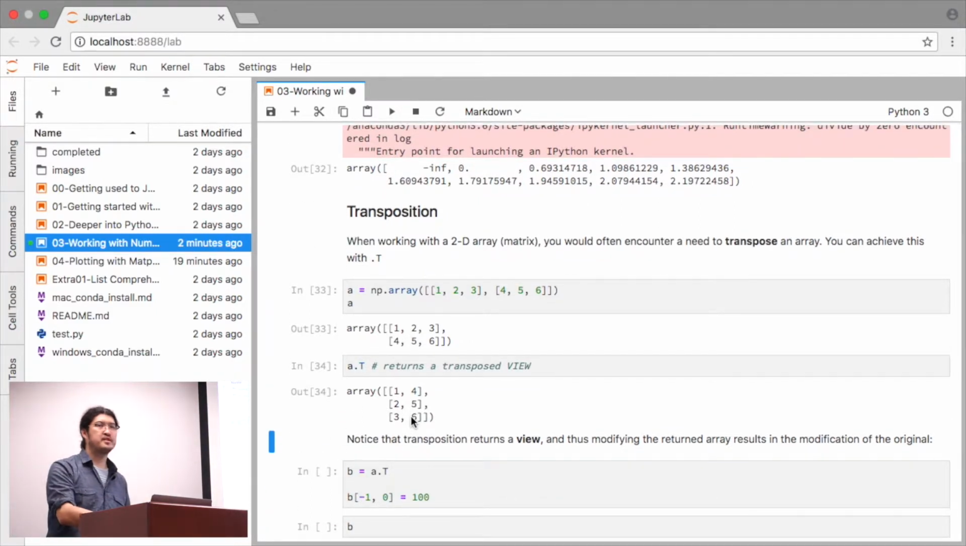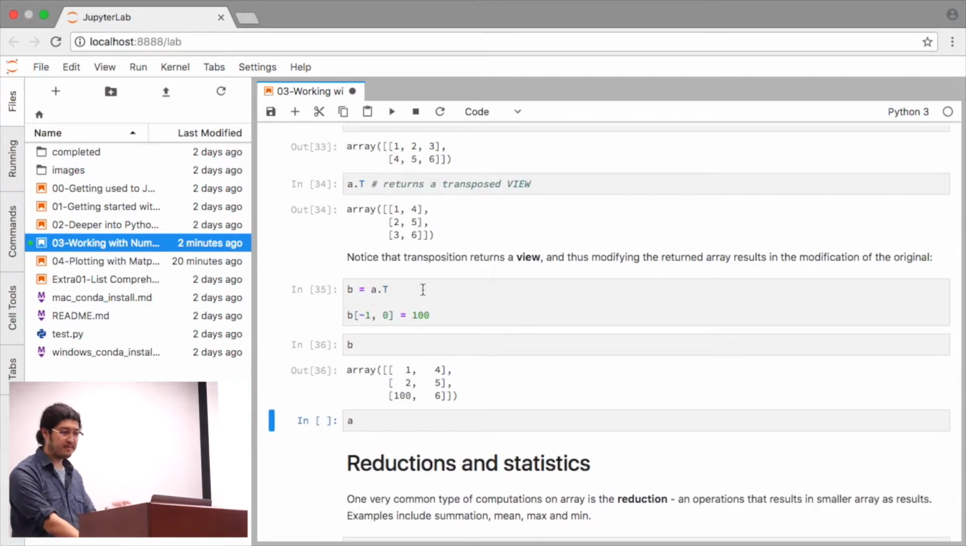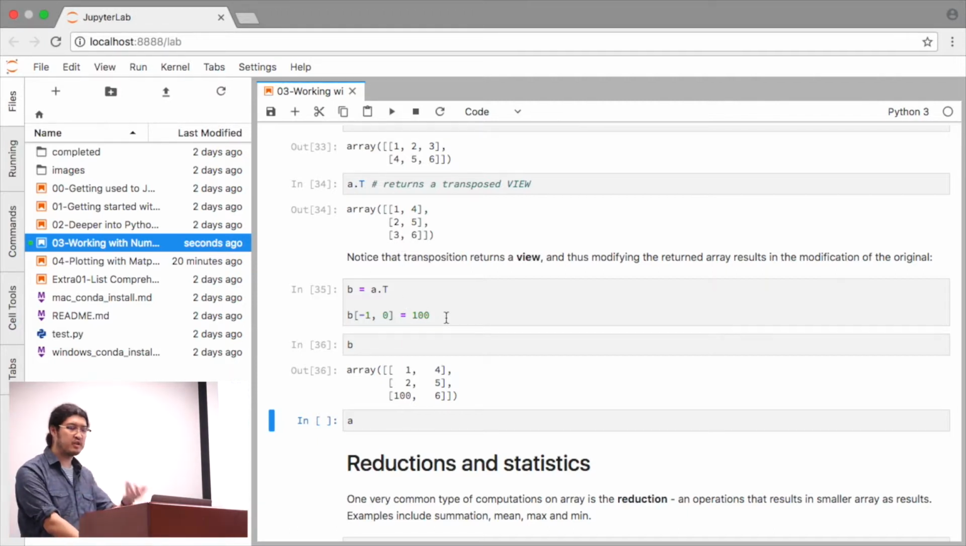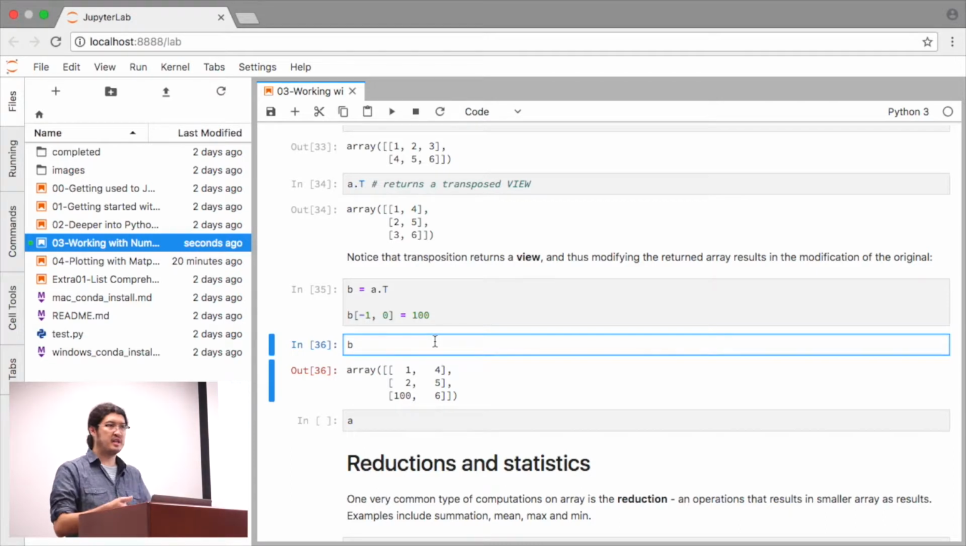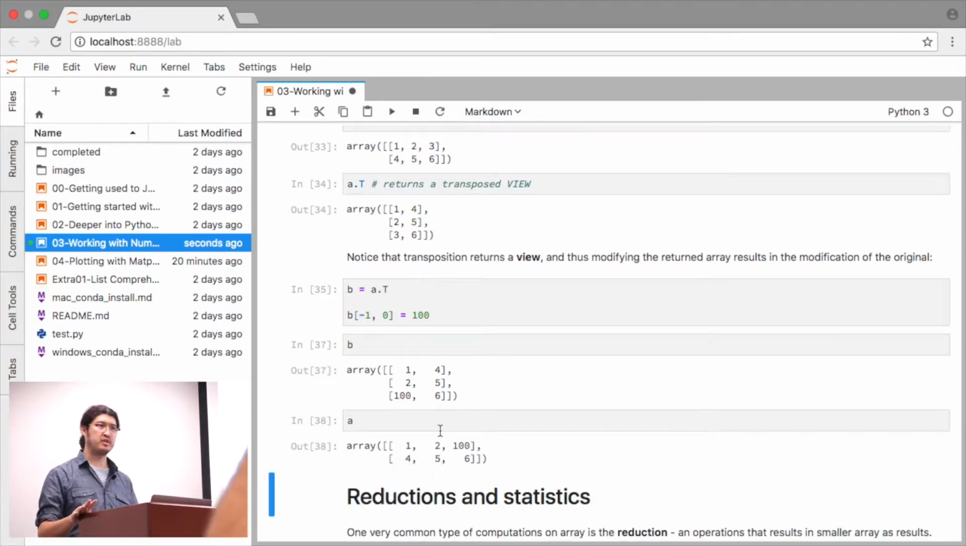Now this is one of those places where what's returned is not a copy but a view, meaning that if you take the transposed array and modify it, then the original also gets modified. So here I transpose this 2x3 array into a 3x2 array, and I index into the last row, first column of the transposed array. That corresponds to this location 3, and I modify it to be 100. If you look at B right now, it has that place modified. And if you look at A, the original before the transposition, the corresponding location has that value changed as well.